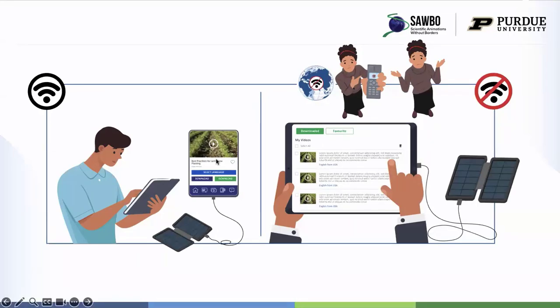And so for $50, $75 tablet, and a solar panel charging device with batteries in it, you can set up a system to work with people that don't have devices, that don't have internet access.